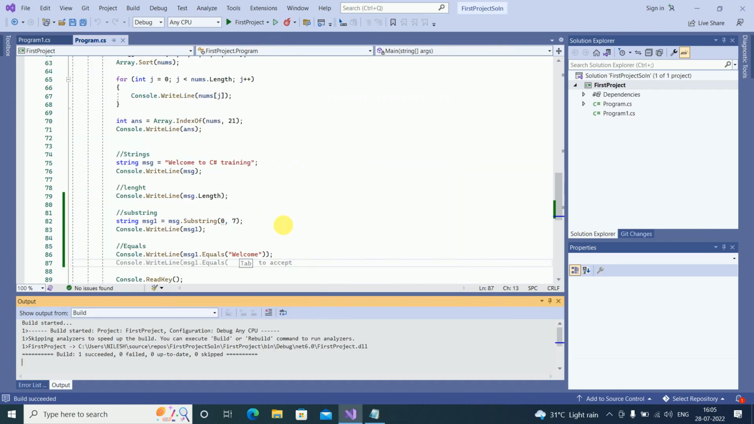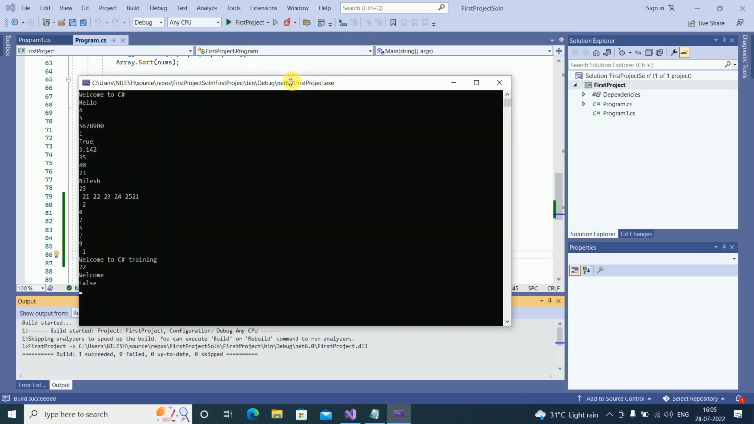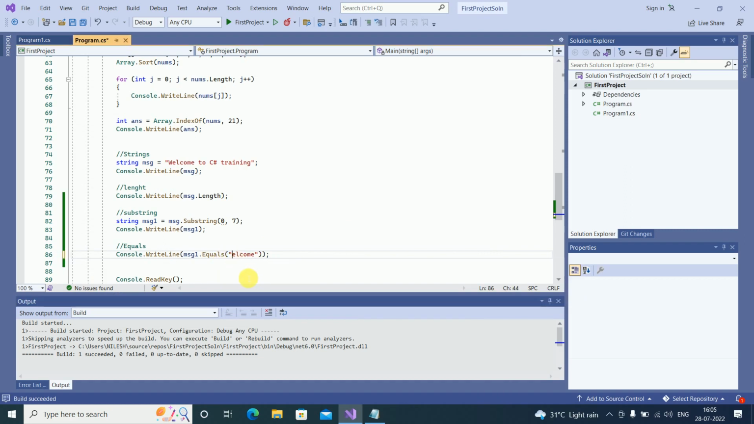Whether it is case sensitive: suppose I go with a small w in welcome. Now if I go with the small welcome, then it returns false. If I go with capital Welcome as it is, then it returns true. Okay, so it is case sensitive, right?